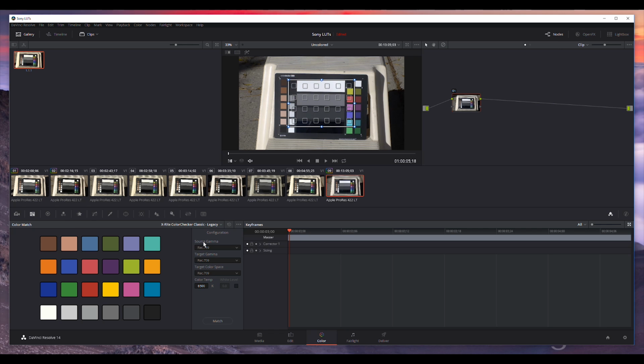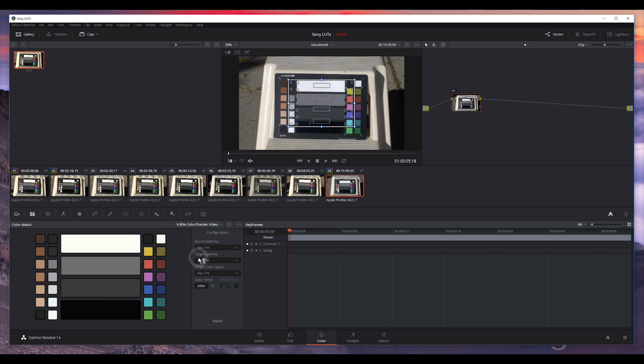All right, so we're essentially going to make sure that we've got the right color chart selected, and then we're going to drag the chart over that and line that up. Again, make sure all of our parameters are set right, and then hit match. And again, there's off and on. So picture as it comes out of the camera, and then this is the corrected or neutralized image.